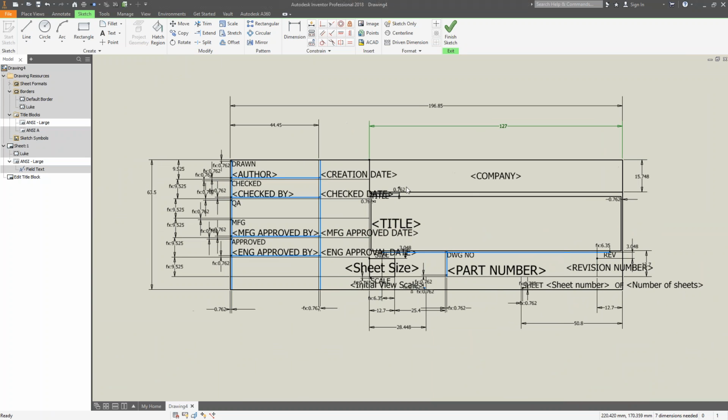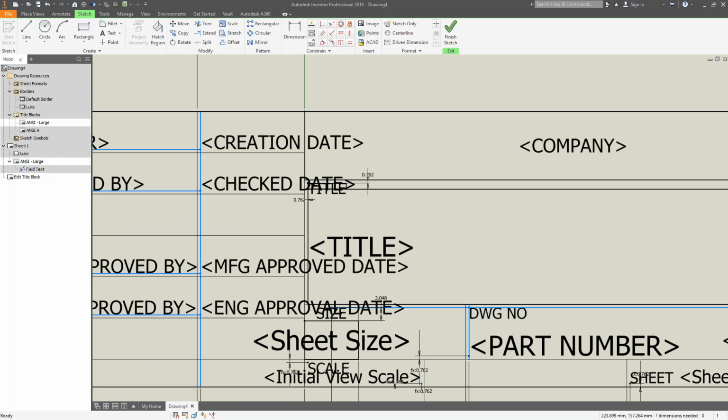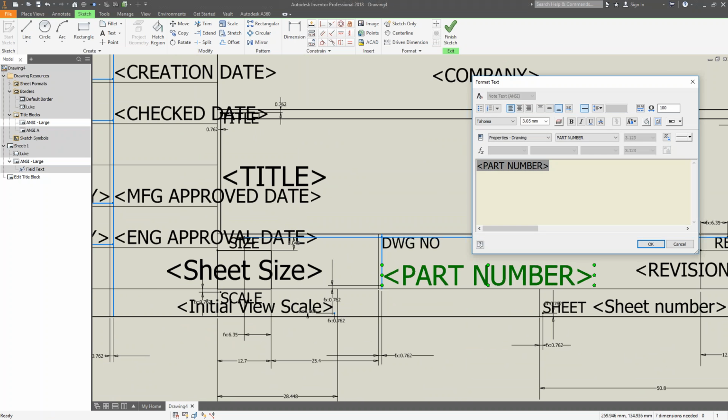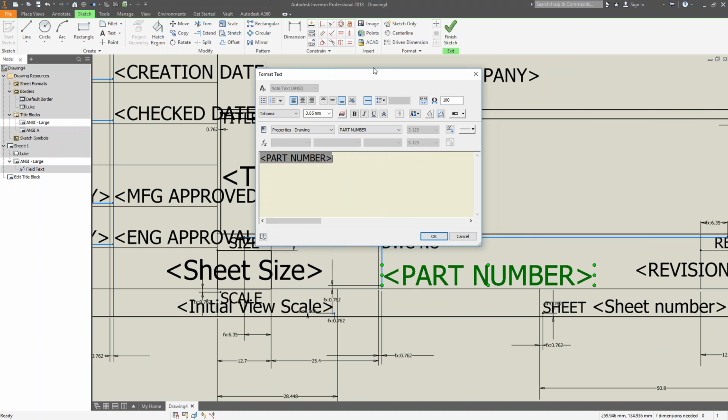Another thing too, when you're editing and creating these, anytime you see text that is in a bracket, so company, title, manufacturer, approved dates, part number. I'm going to use part number. I'm just going to double click on this. So this is a property. So when you see a bracket around a piece of text, what that means is it's automatically pulling that information from somewhere. So in this case, it is a property of the drawing. So that's the property it's pulling over. So in the drawing, when I fill out the iProperties and I put in part number, it's going to automatically fill this in for me.